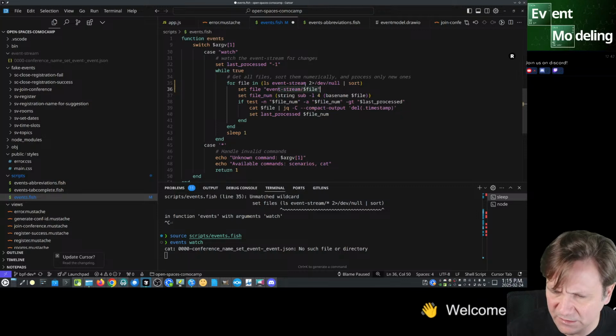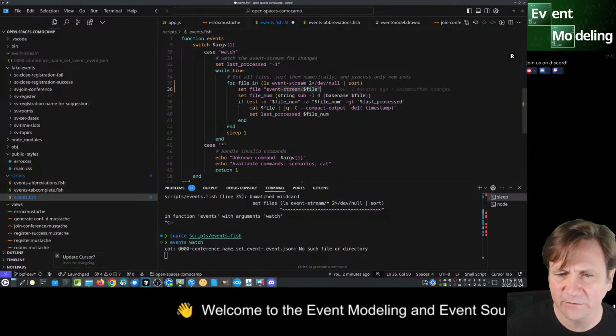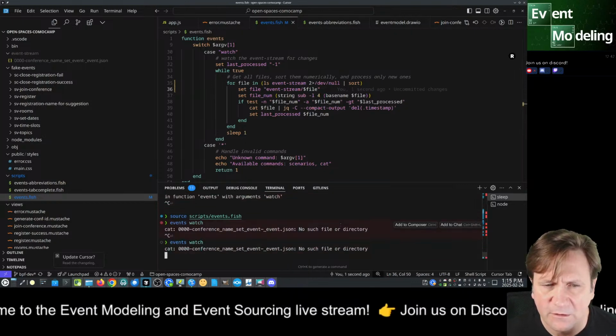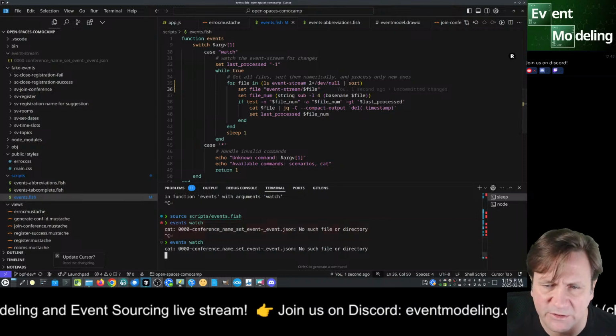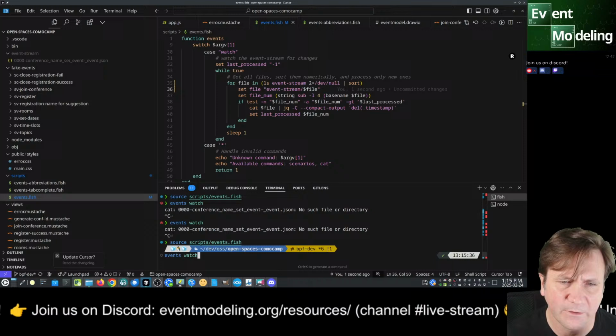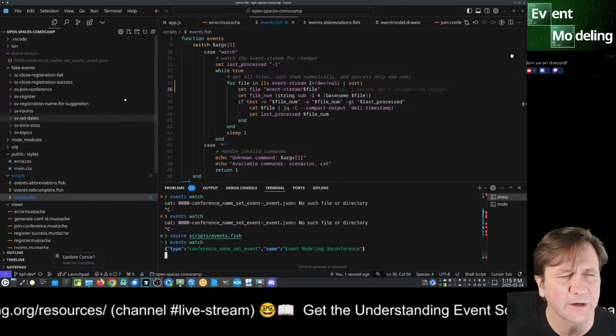Because I'm not using the pattern matching to include the path, I need to do that. So still a problem because I didn't source it. Okay, there we go. Okay, so now we have this working.